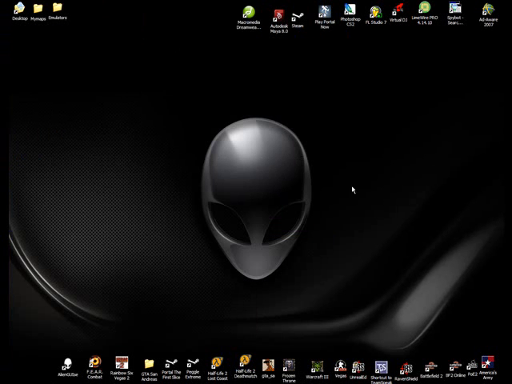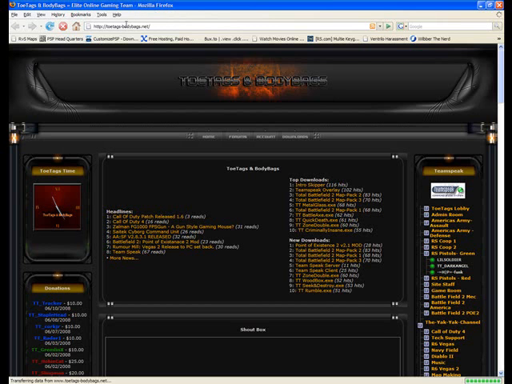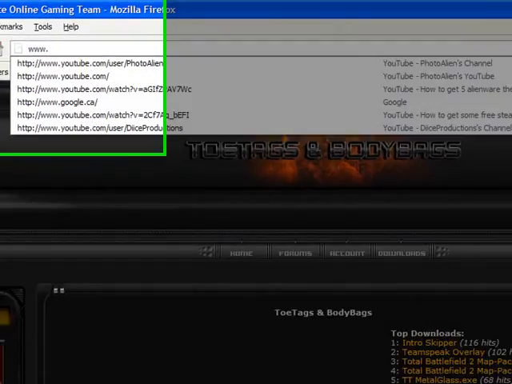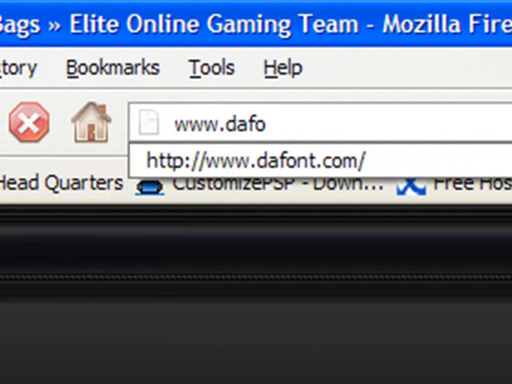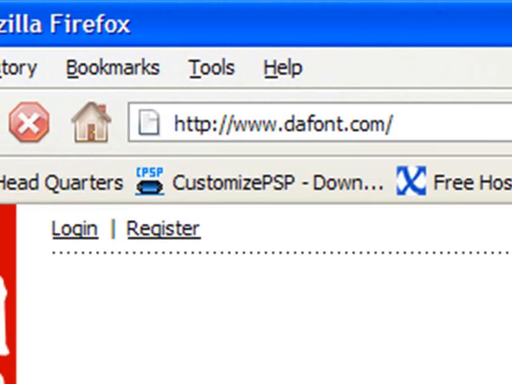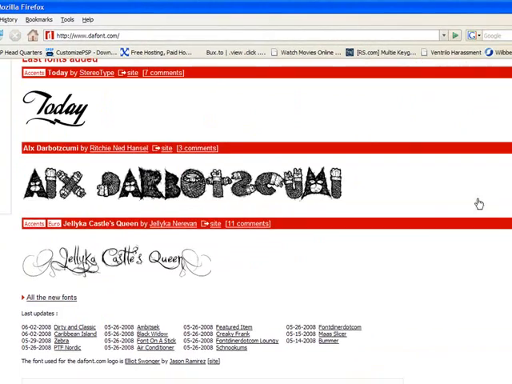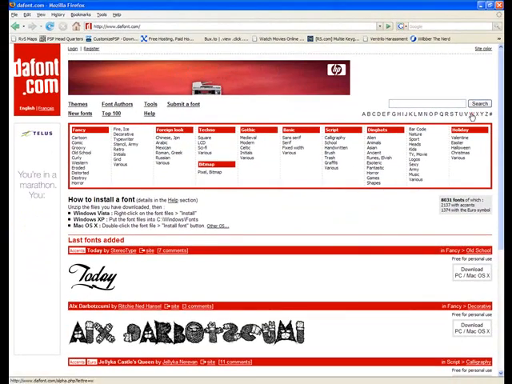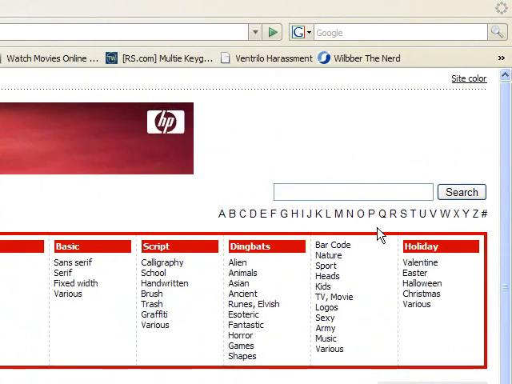So, I'm on my desktop, and I'm gonna open up Mozilla Firefox or Internet Explorer. Then go to www.dafont.com. Now on this site you want to choose a font. You can find a lot, doesn't really matter.